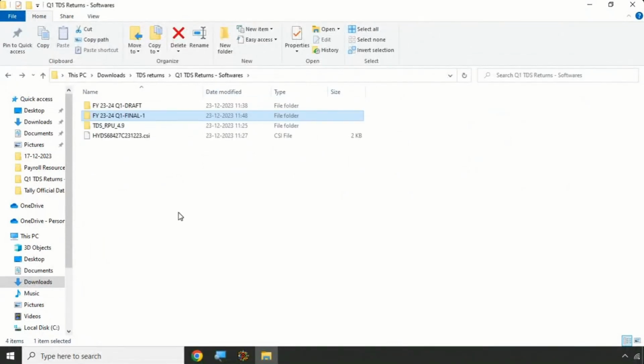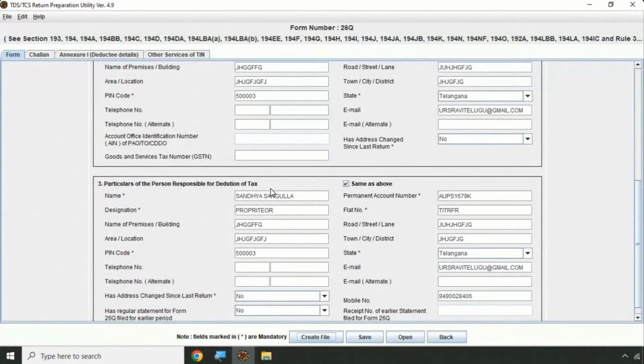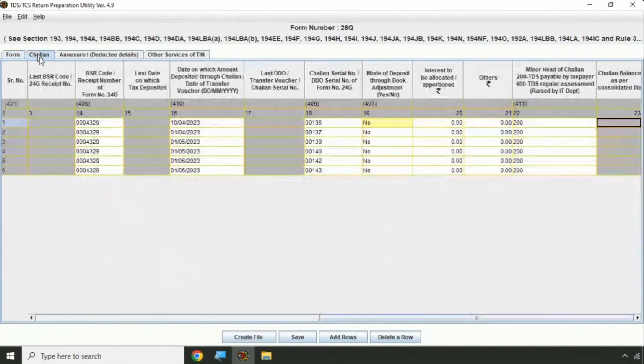Wantedly, to make you understand, I am creating another folder for financial year 23-24 quarter 1. I am creating final 2 just to make you understand. Final 1 successful ho gaya, but just to make you understand, I am going to do some mistakes. 2 mistakes I will do. What is the name available here? Sandhya Sangulla. I am removing a small spelling. I just removed only one spelling of A. And one more thing, I go to Challan. What is Challan 1 amount?